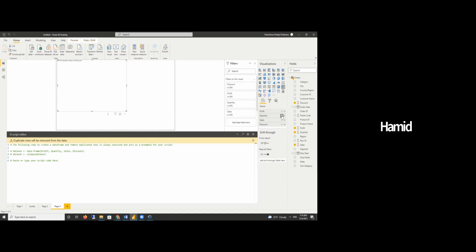So same for quantity. Don't summarize. For sale, don't summarize, and same for discount.